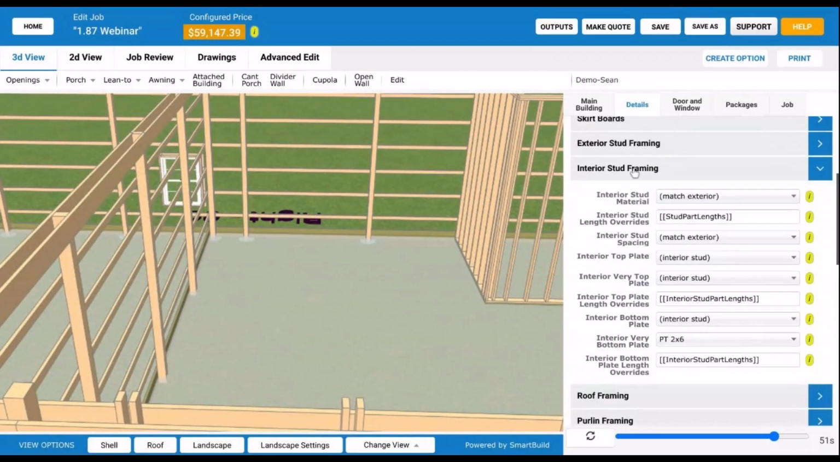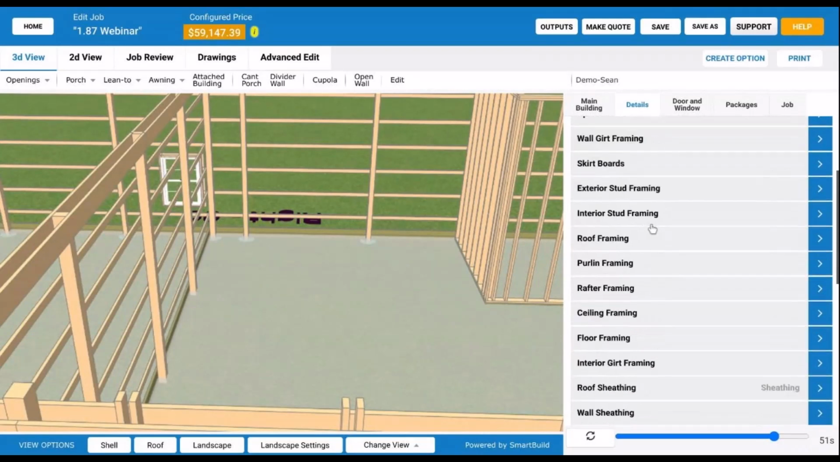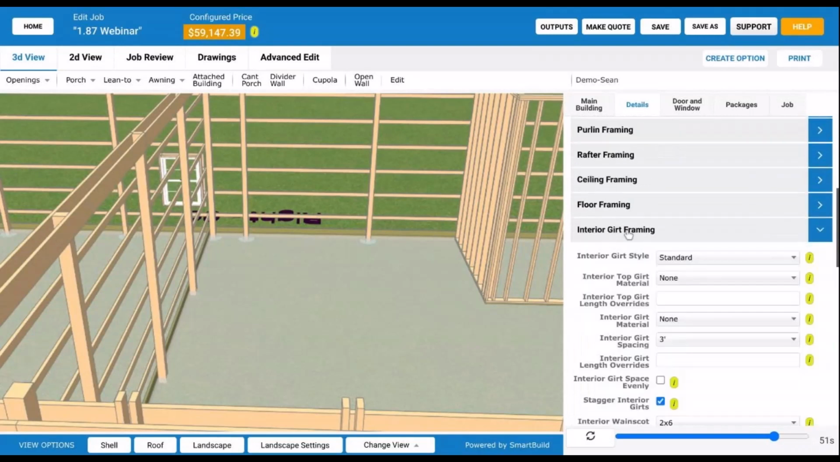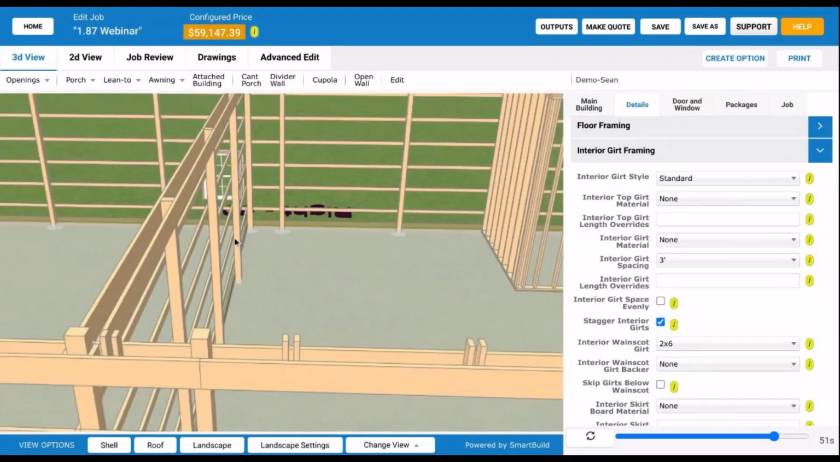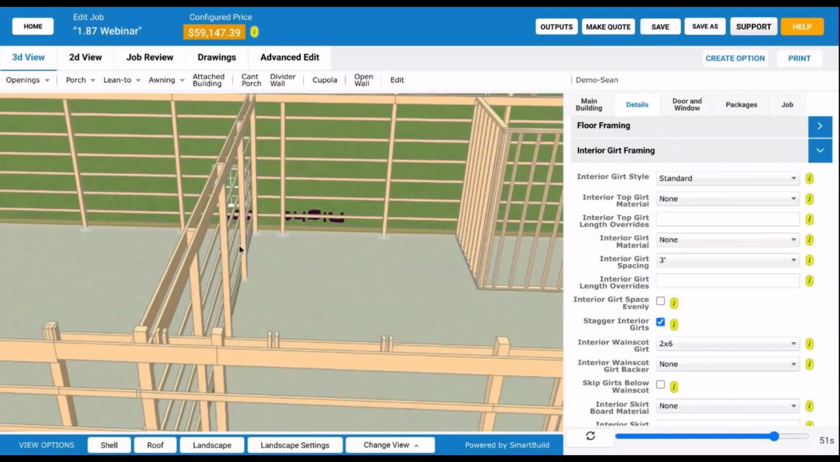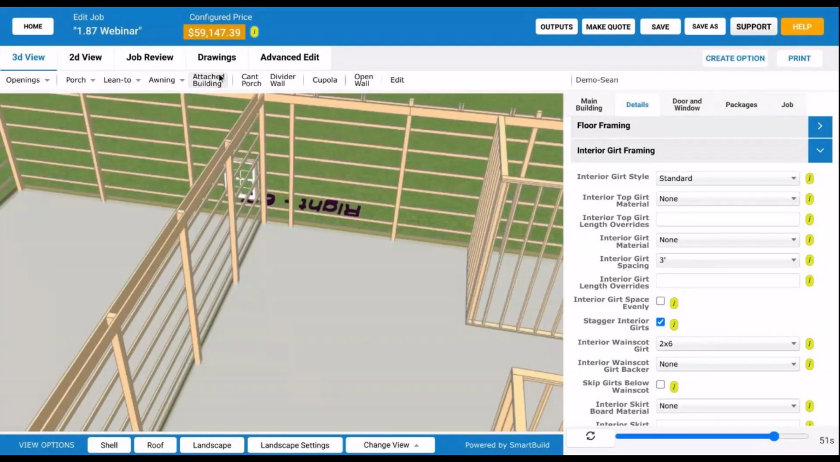So let's see. We have an interior girt group. It's under interior framing and then interior girts. So I just have none. So in this case, we have this one wall that has girts on one side but not on the other. Probably not what you want. That's not a great amount of flexibility.